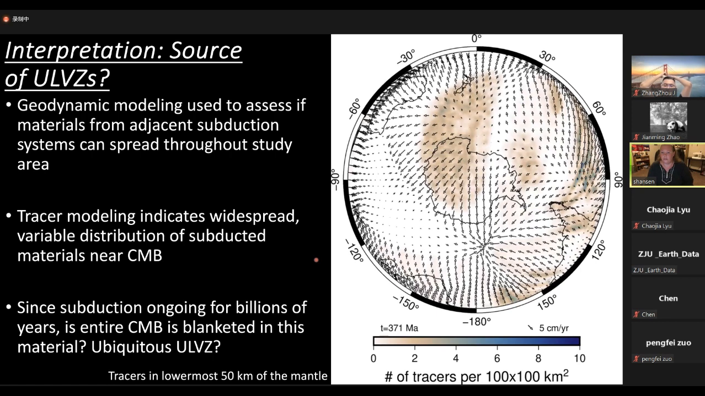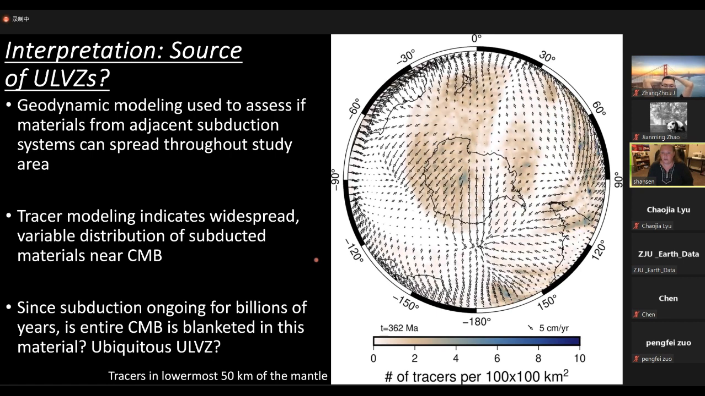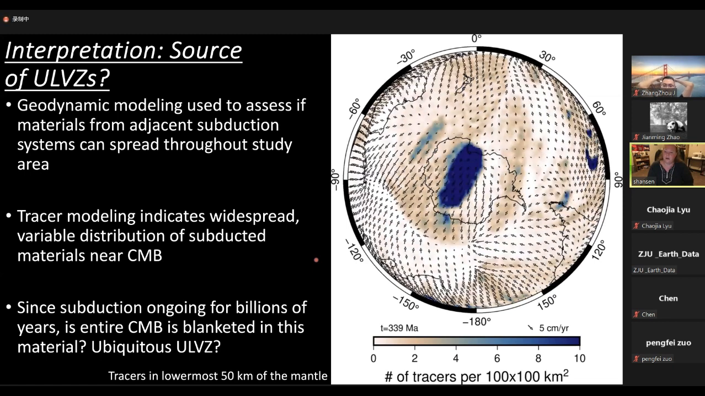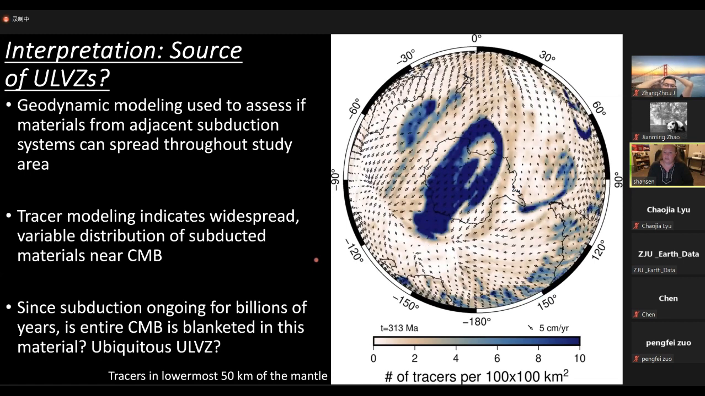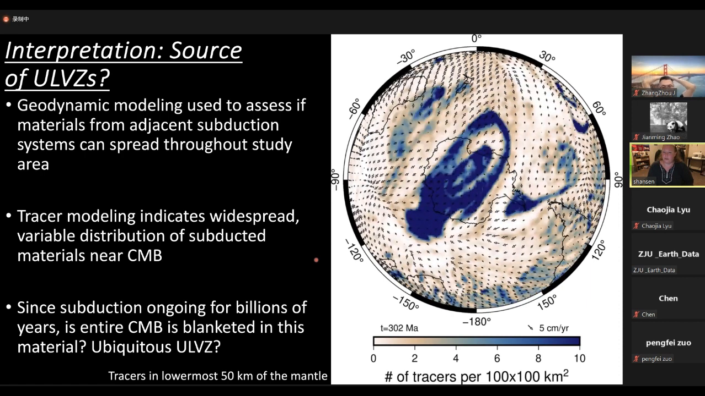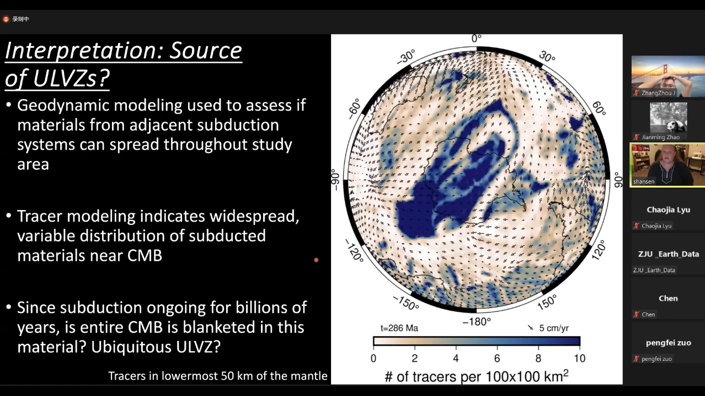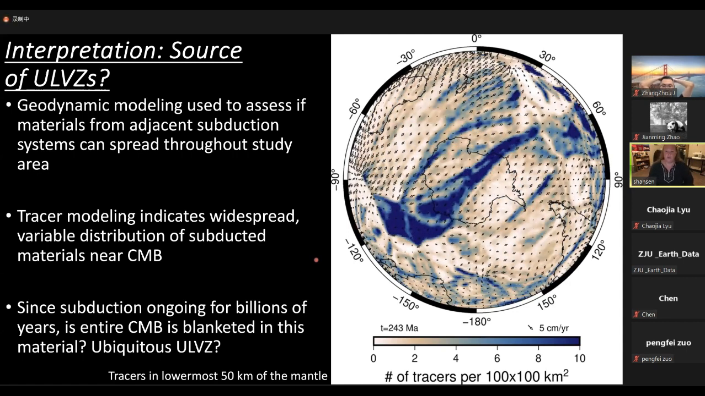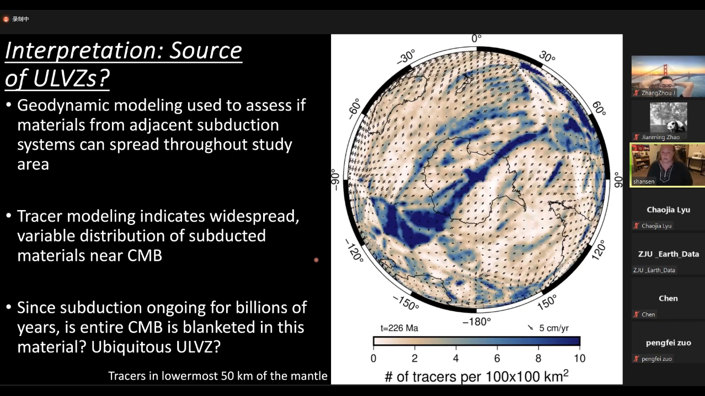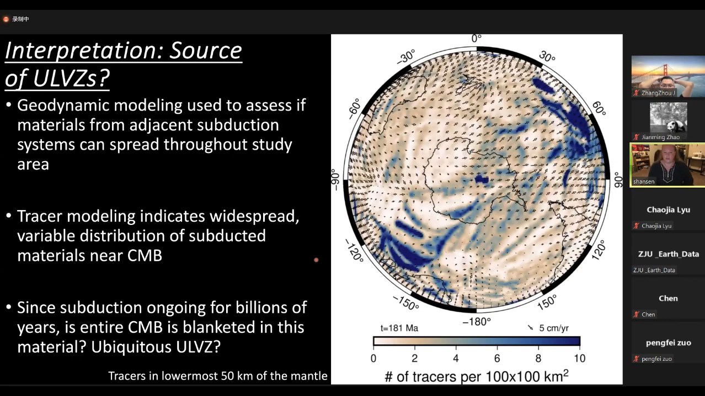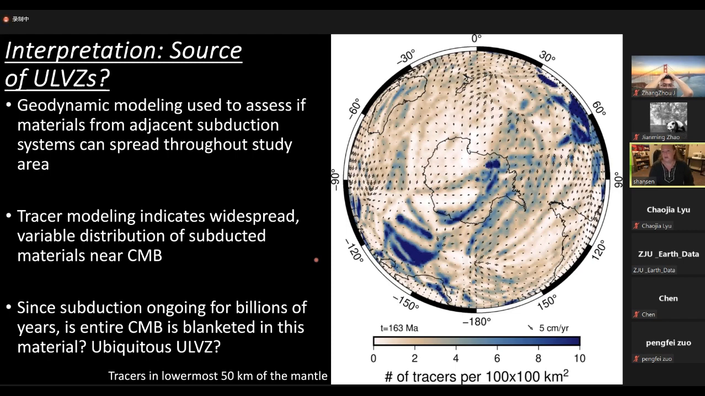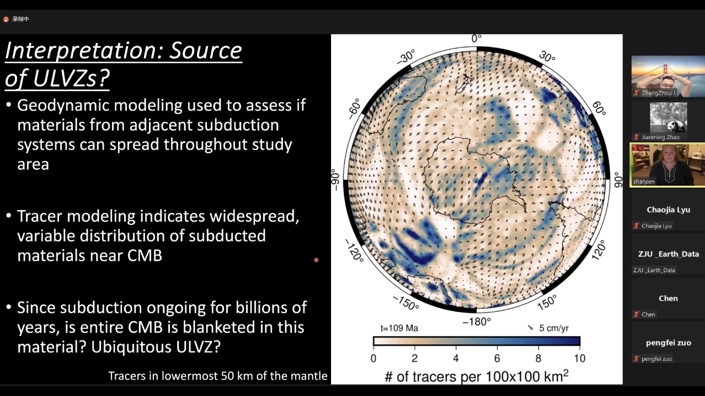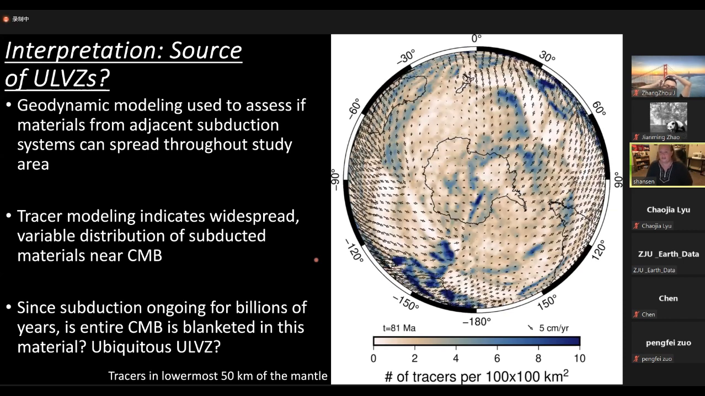And you can see the colors starting to show up here as the tracers, or the subducted material, enters the lowermost mantle. Where they're kind of blue in color, we have a lot of material. Where they're a little more brown in color, there's a little less material. So in other words, the accumulation of the subducted material is quite variable across the core-mantle boundary. And you can see how this shifts and moves around with time as that subducted material is pushed around by the convection currents. So I'll just let this get finished running.